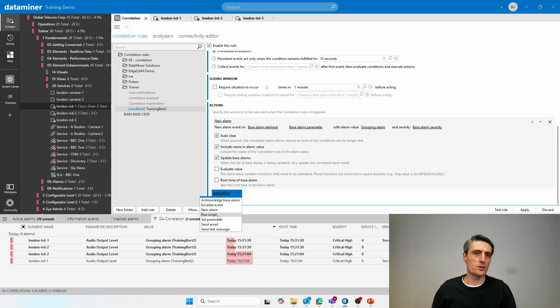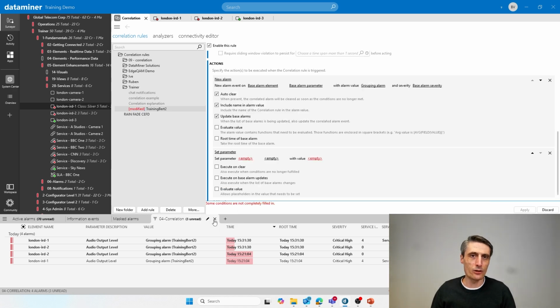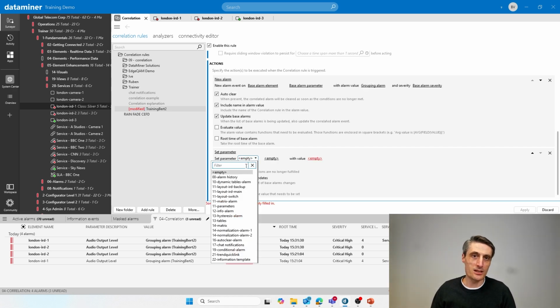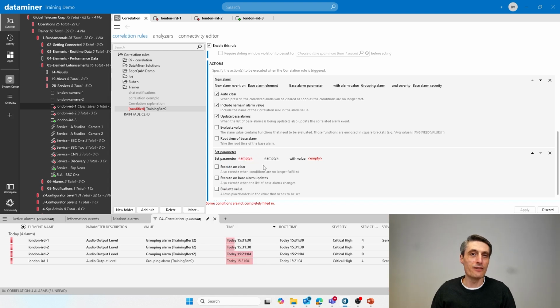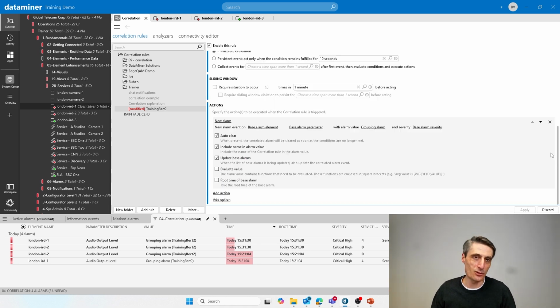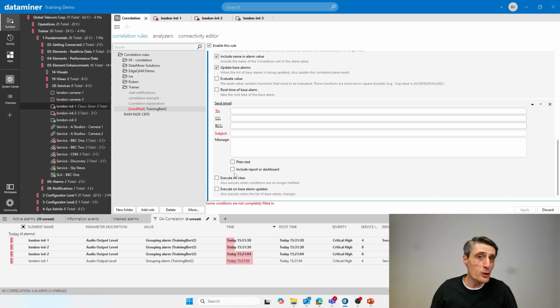And if you do not need to run a full script, you could also do a single set of a parameter. For instance, say, I want to change the audio output level back to 6, and try to automatically fix it by just doing a single set on there. That's also possible from here. And sending an email or a text message. An email is also a popular one.